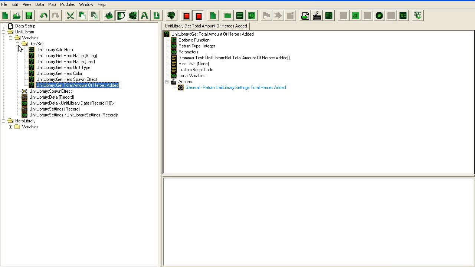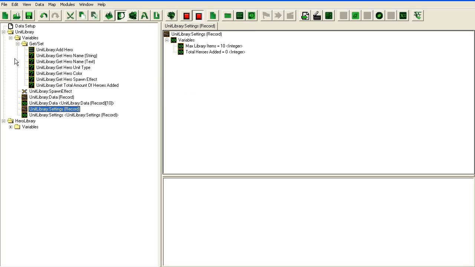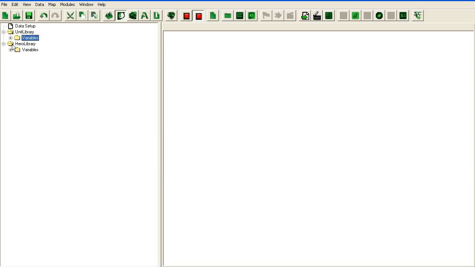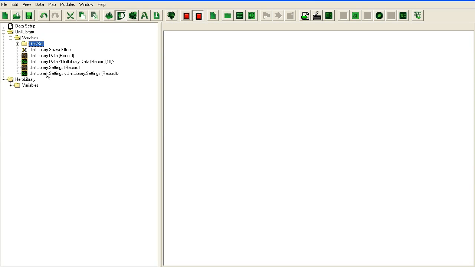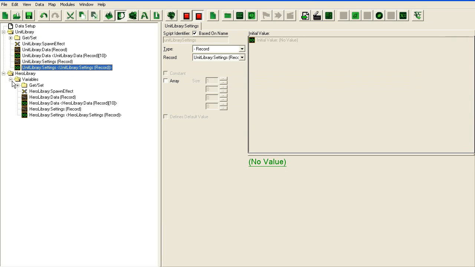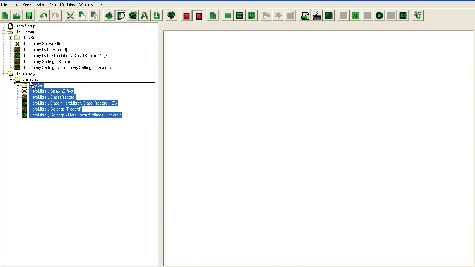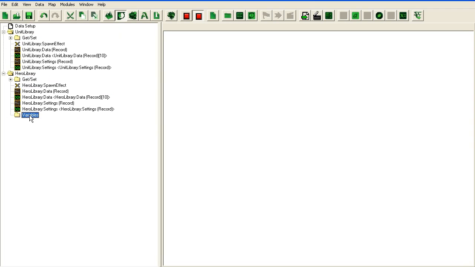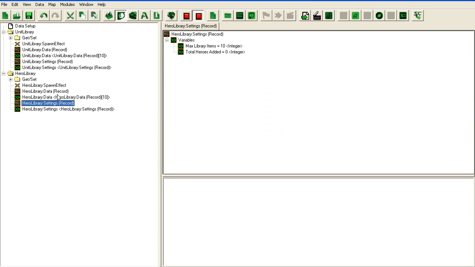So I hit save just to see that everything compiles, and it does. So now I have a unit library and a hero library. Might as well just put it straight in here. Alright, I guess that sums up this first part. Hopefully you'll understand better how records work. I'll go through it once again, just in case.